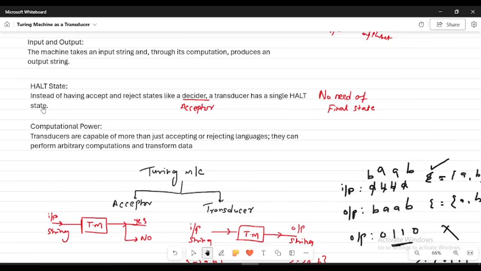What does it mean that in a transducer we don't have a final state? We actually don't need a final state. In an acceptor we had a final state. Whenever we use a Turing machine as an acceptor, we had a final state so that the string can be accepted. And when rejection happens in an acceptor, it will halt in a non-final state and reject the string.